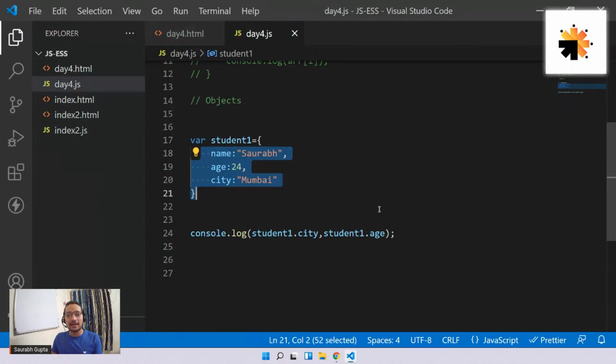Okay, is that clear to everyone? On a single object, we don't apply a loop. There is a way, but we don't apply a normal loop on a single object. Is that clear to everyone, guys? Fine, then let's move ahead.